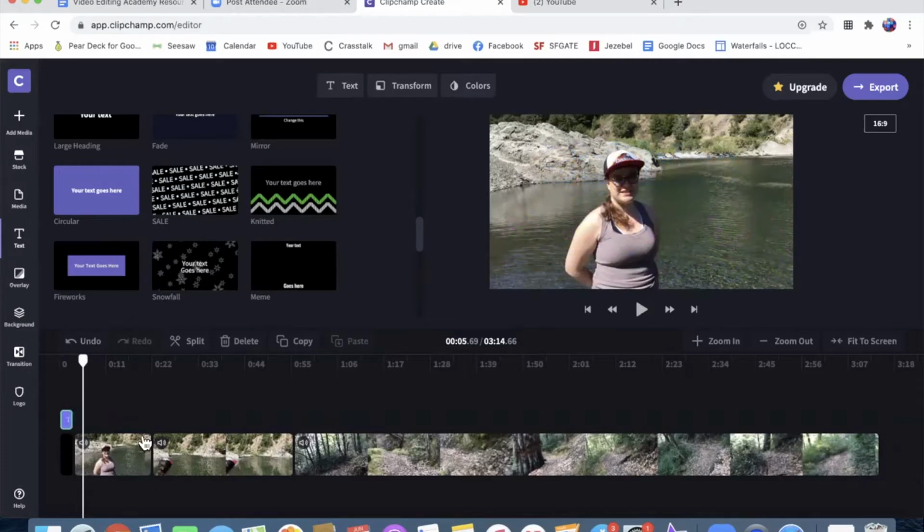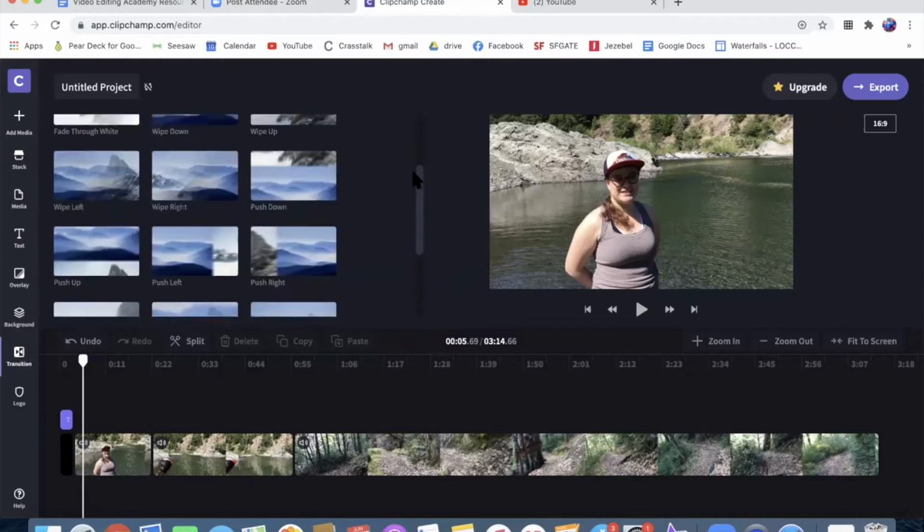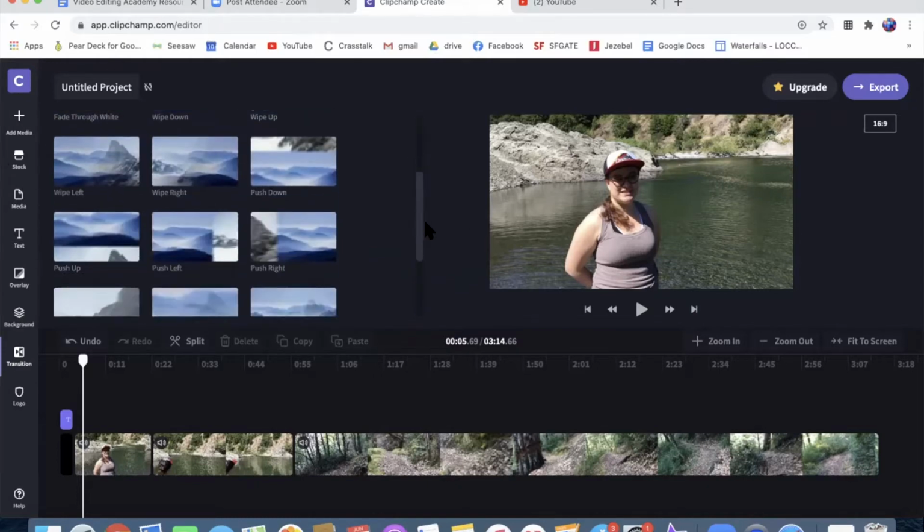Now, every time there's a break in a clip from one clip to another, that's where transitions come in. On the bottom, it says transitions. These are your choices of transitions.